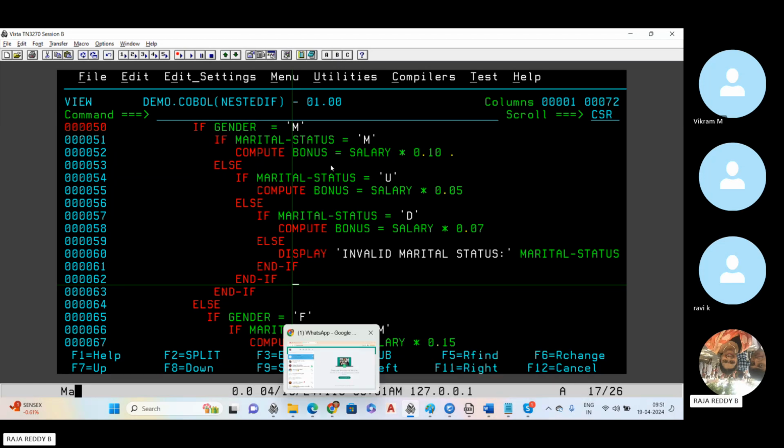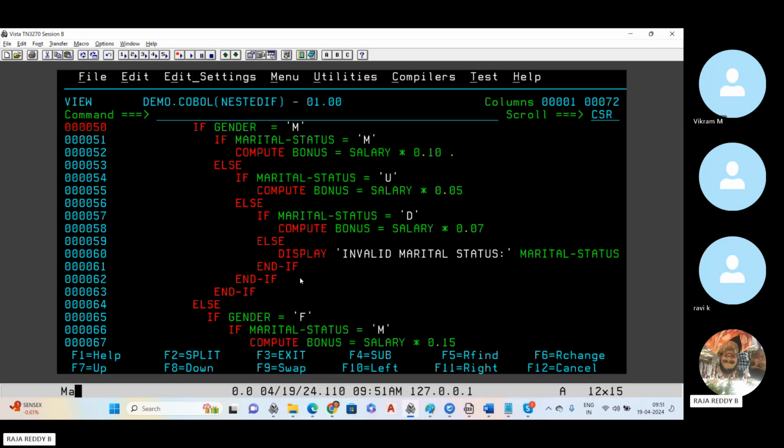Okay. So COBOL came with some other concept called the EVALUATE statement. What will this EVALUATE statement do? It will replace the nested IF conditions effectively and efficiently. We will see it now.